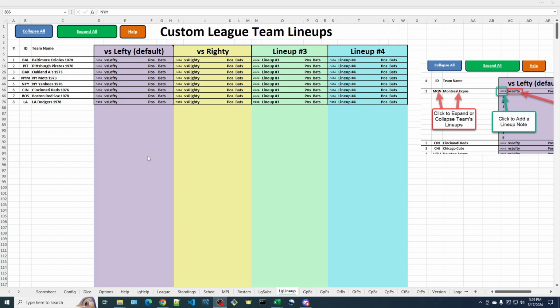So one other thing you'll have to know is how or if you're going to use DH or pitchers batting in your league. Because I have this league set up so that, even though in 70 the pitchers hit, but in 76 they didn't in the American League, I'm going to say the American League teams will use the DH, whereas the National League will let the pitchers bat. That's fine.